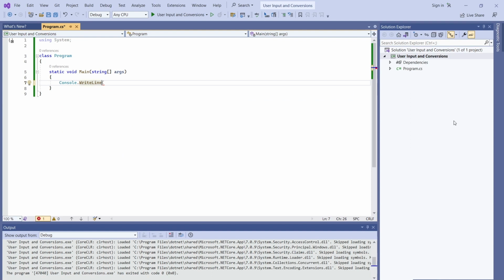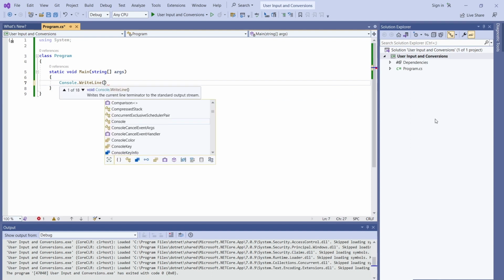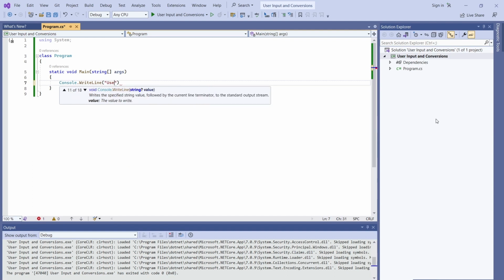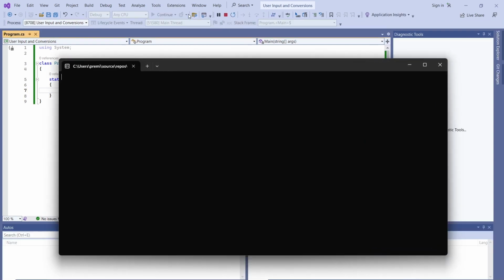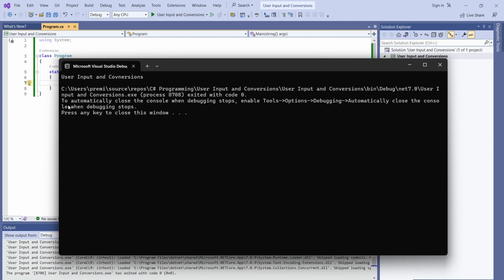I'm going to type here Console.WriteLine. As you can see, IntelliSense is helping you a lot in typing your code. So I'm going to type "input and conversions". If I execute this, you can press F5, or you can just click this play button. As you can see here, "user input and conversion" is the output on the screen. That's what I was expecting.